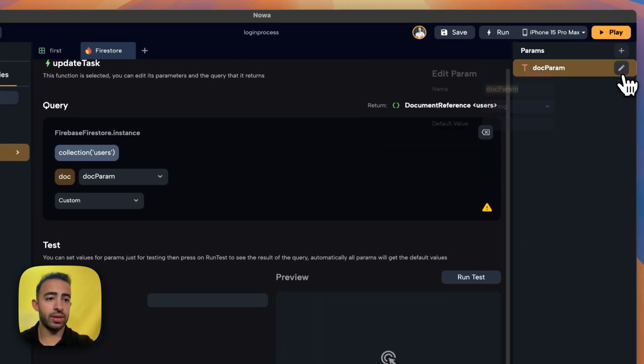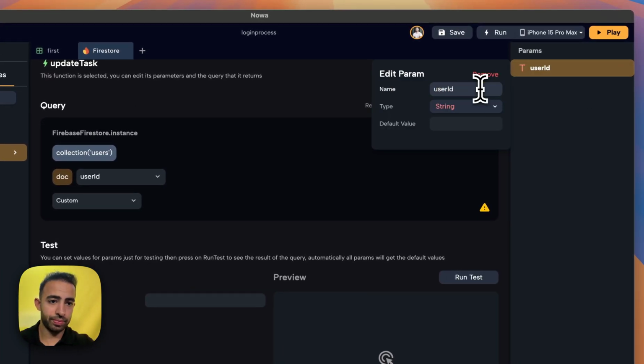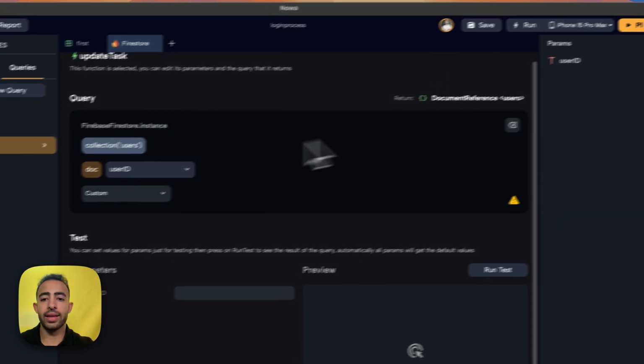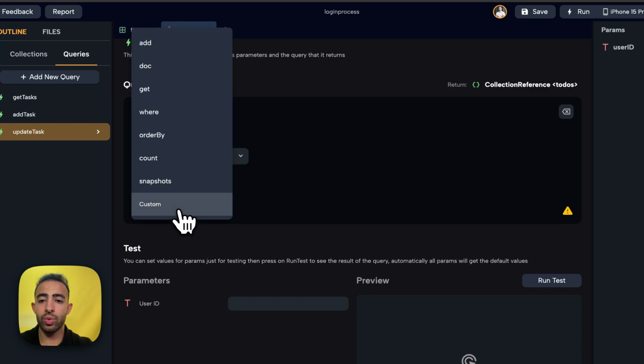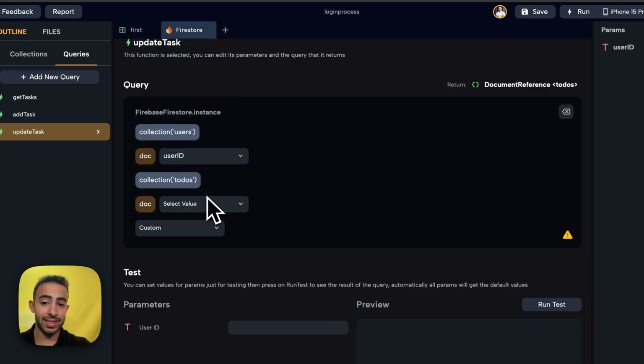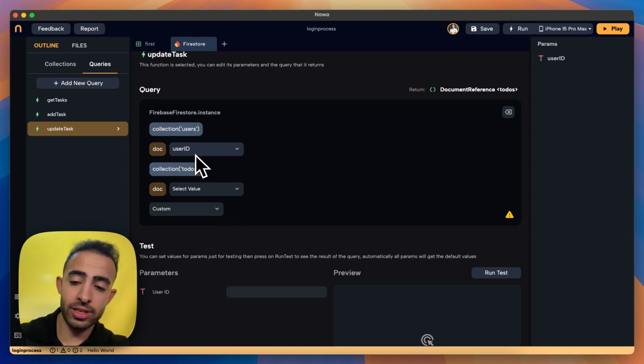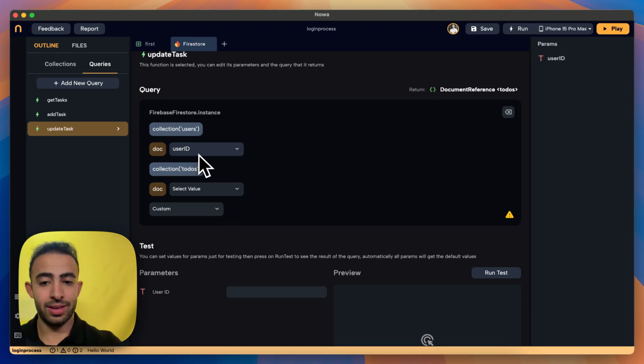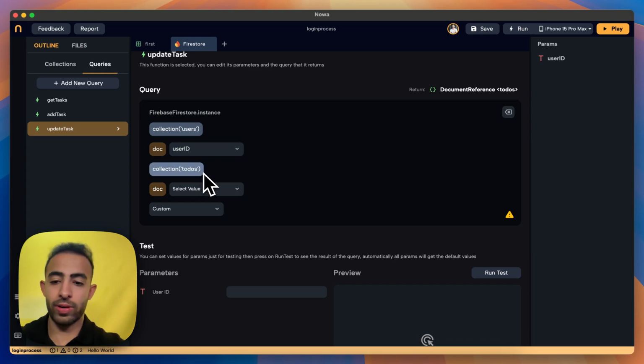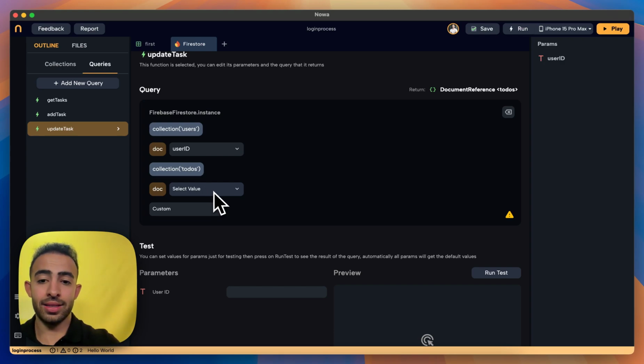I will create a parameter and I'm going to call it user ID. And I will go to the to-dos and I will go to the document, which is a task itself. So I need to go to the specific task for that user. So I need to go to the user ID first and then to the task ID and then change the is done or like switch it. So because of this, I also need to pass to this query the task ID, not just the user ID.